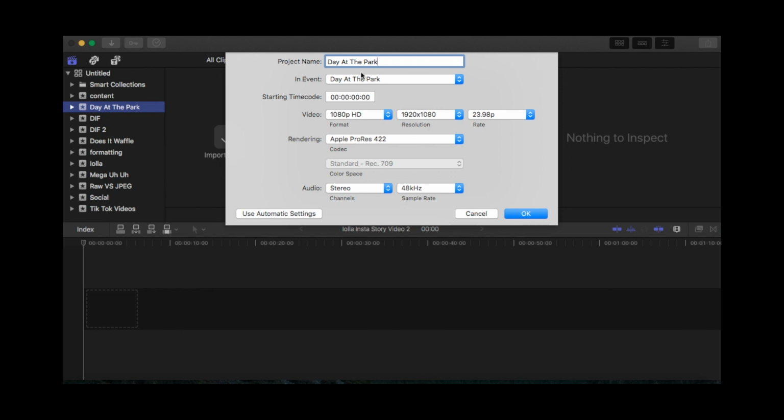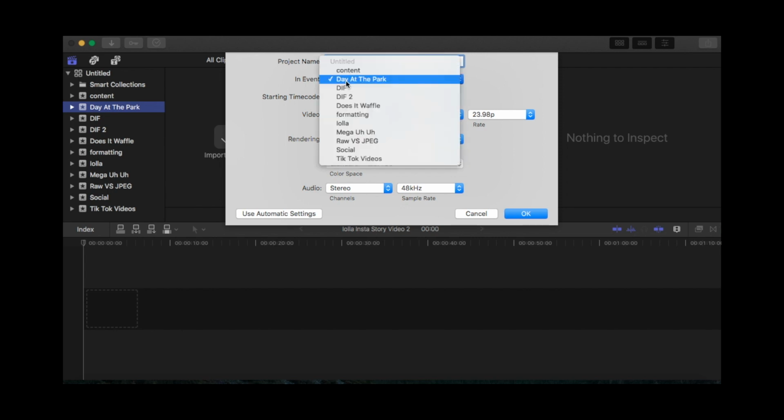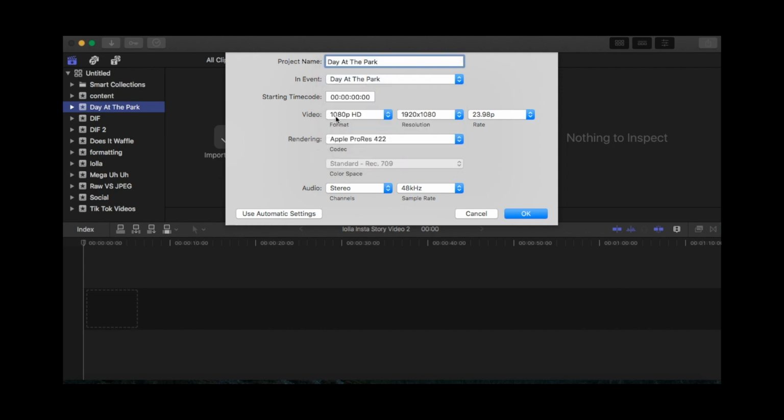Always make sure here in the event that it is in the right event, because sometimes even though you've clicked here, it'll have a different project. So make sure the project selected is Day at the Park, the right one. With your video starting timecode, always make sure it's 00:00:00:00. Don't fiddle around with that. Video format 1080p HD, that's perfect, unless you're obviously using 2K, 4K, 5K, then you change it up.